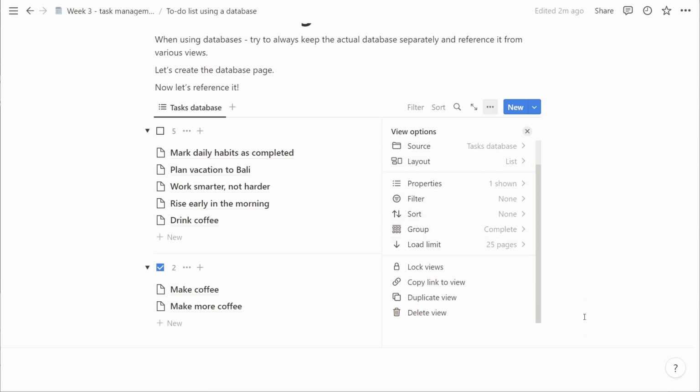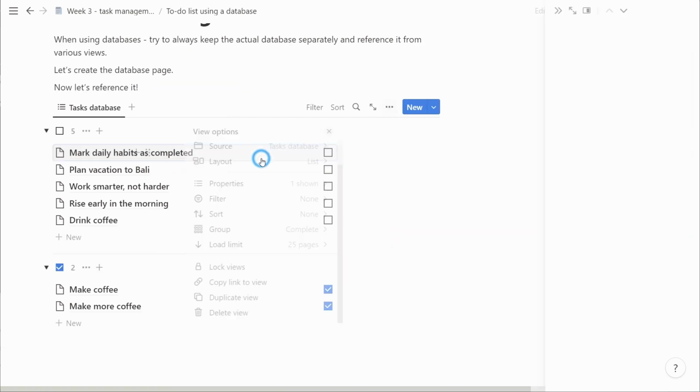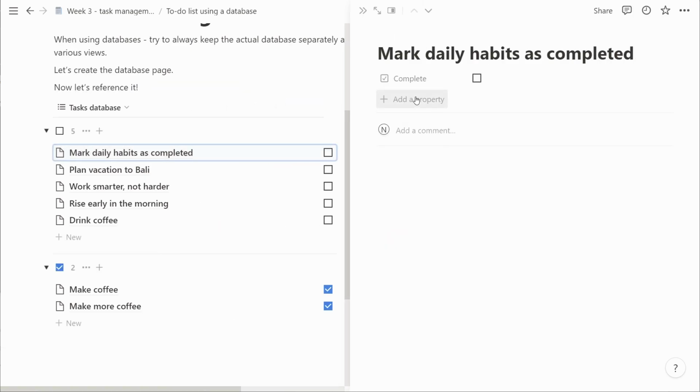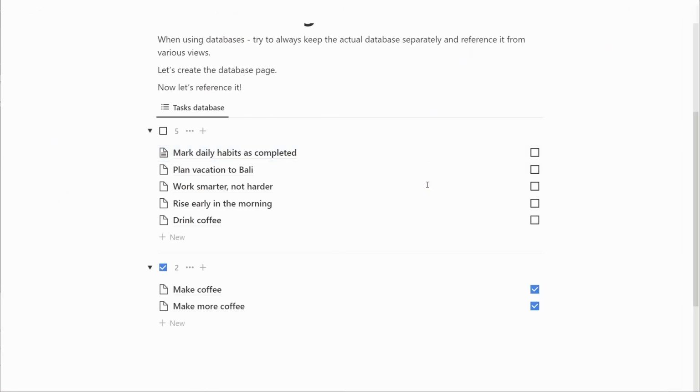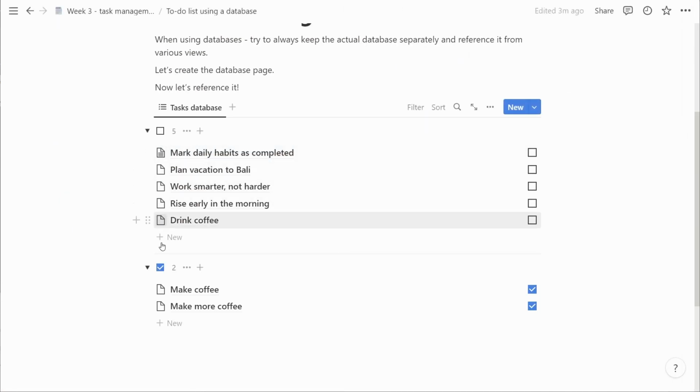As you can see now, when we use a database, every record, every item in the list is actually a page. So when you open it, you can add a lot of content into each to-do item, which is very nice. We still have the organization power, so you can see what rows have content inside the note and what rows don't.